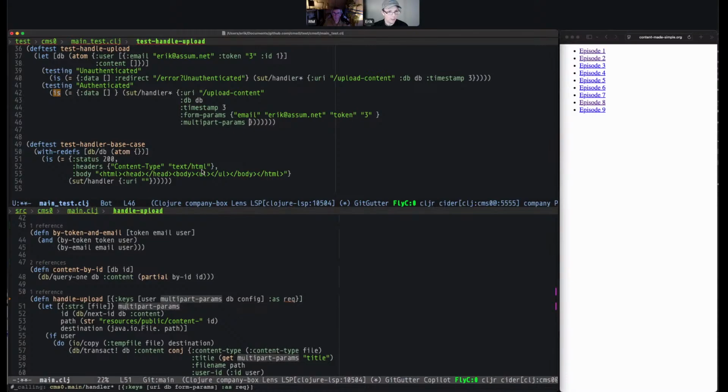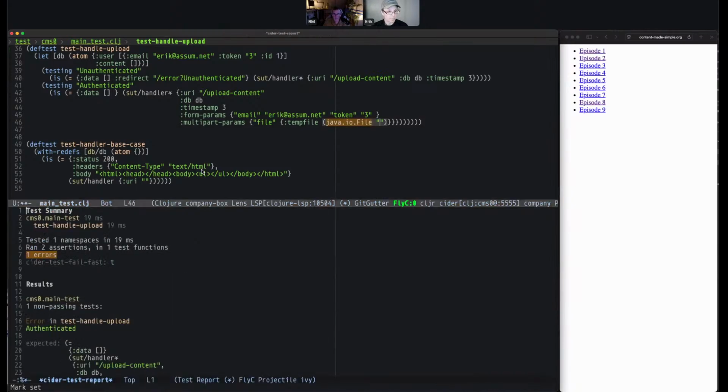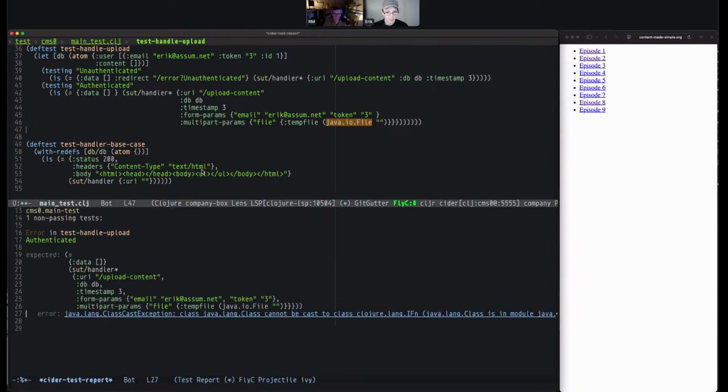And there should be a file here. And that should contain a temp file, which I think, yeah, that's it. Let's see where this gets us. Yeah, it's going to fail again, obviously, because that's a non-existent file.